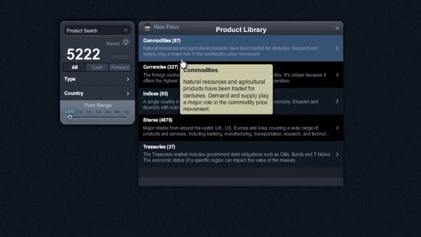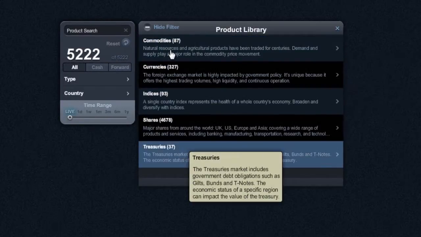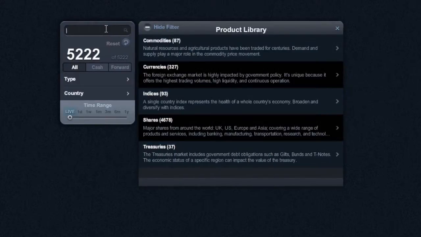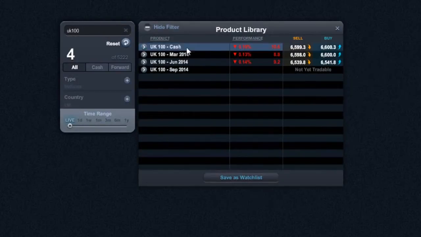As you can see, you can actually drill into different asset classes directly from here, such as commodities, currencies, indices, shares and treasuries, or you can simply type in the name of the product that you're looking for right here. You've then got the product name, the real-time percentage change for the day, the points change for the day, and the ability to launch sell or buy order tickets directly from here.